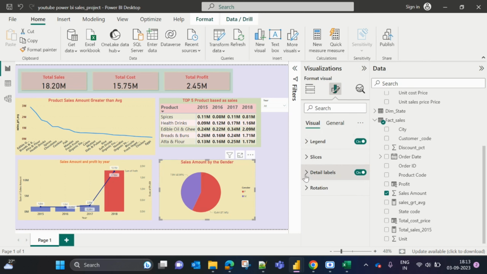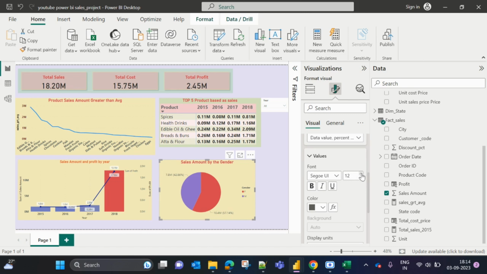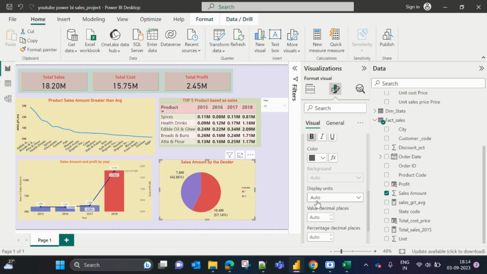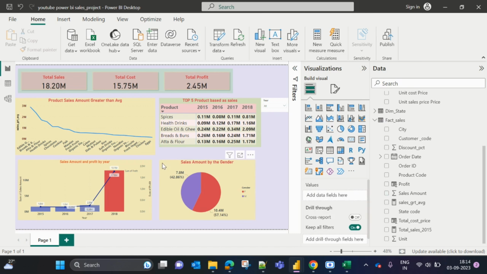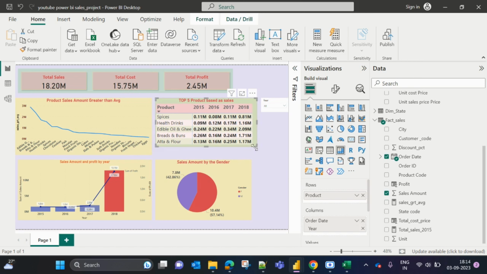Then we are going to increase the font size as well. Data label is there already and value is here. So increase this, keep bold, display unit auto. What it is trying to show is that the total sales by the female gender is 10.4 million with a contribution of 57.14, and by the male gender it is 7.8 million. Okay, now let's arrange the spacing perfectly. This is okay here. This is from here till down.